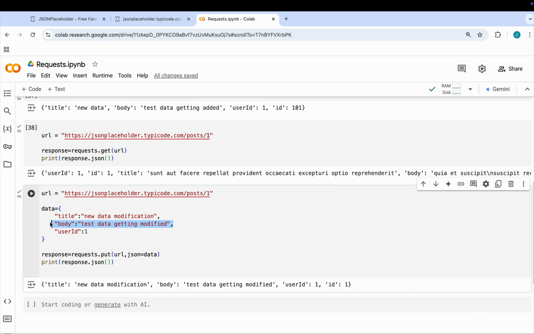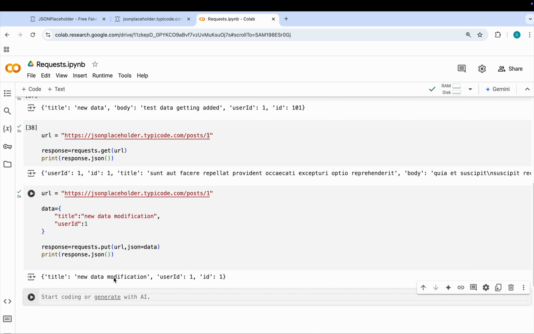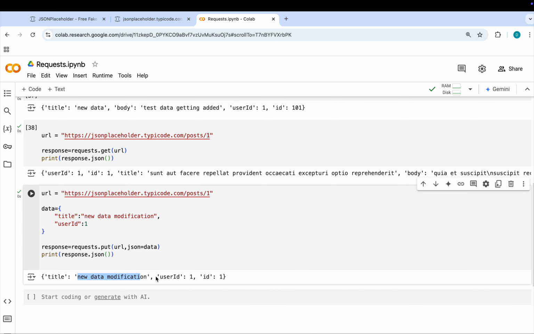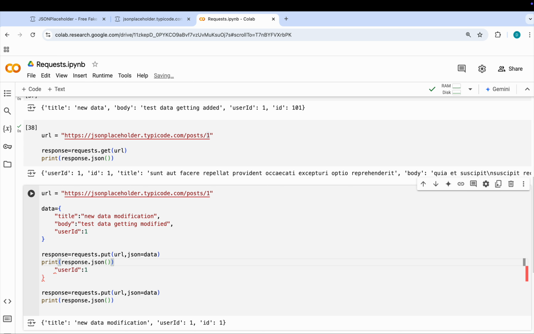Let's say I'm giving only two key values. So we might be under the assumption that only these two keys would be modified, right? No, it will delete the entire resource and it will modify it. So let's try to print it. Now you can see the difference, right? Even though body was there previously, it is deleted entirely, and it creates a new resource with our data. But the patch is something different, so it will modify only whatever we want.